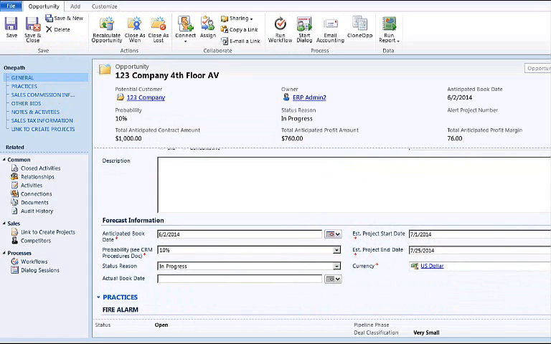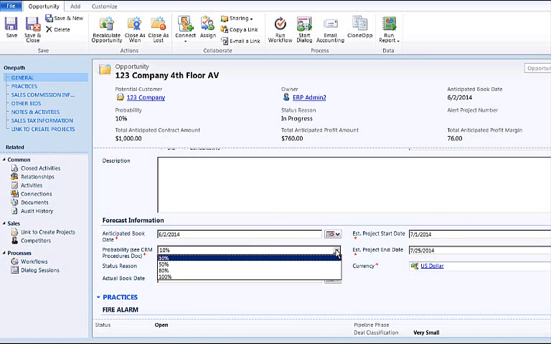Scrolling down to forecast information, the anticipated book date is required, as are the estimated project start and end dates. If you don't know the anticipated book date, go ahead and set it to 90 days from the current date. You will also need to enter the probability. Choose the probability percentage from 10%, 50%, 80%, or 100%.